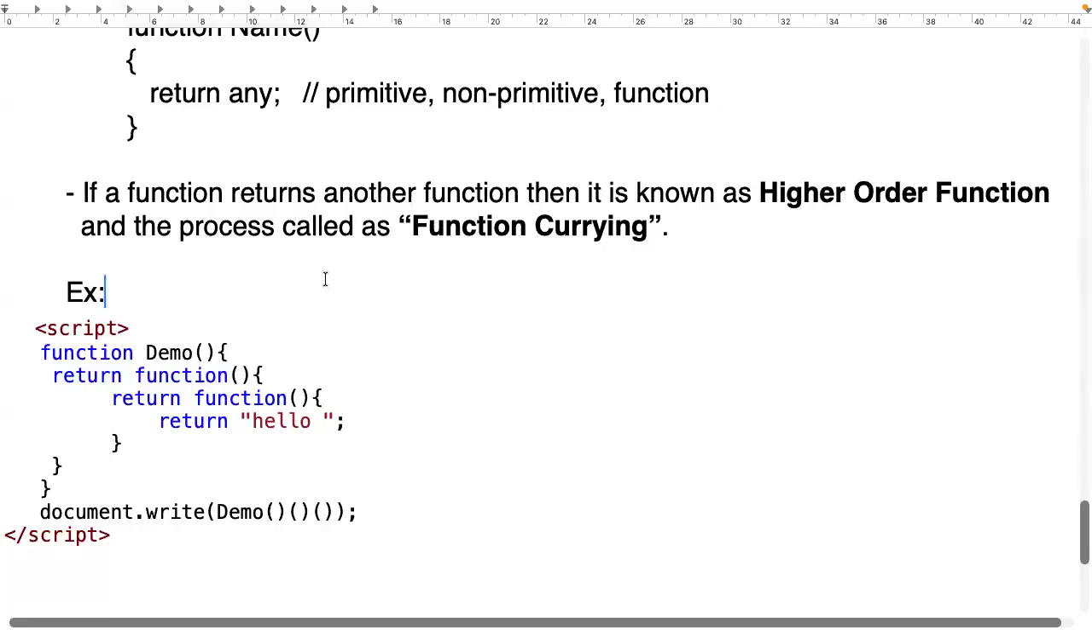Why are we learning this? Because React completely deals with functions. So you must be very strong at functions. So you need more depth than what you have learned earlier.